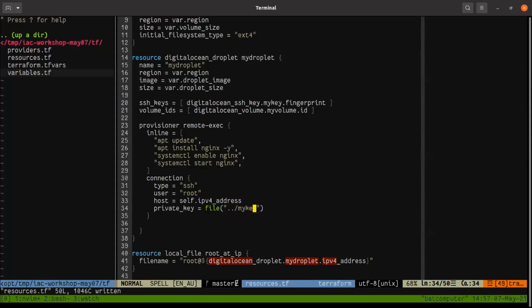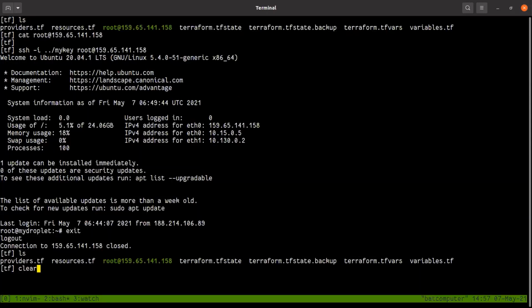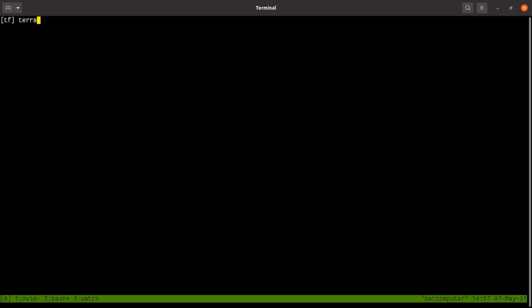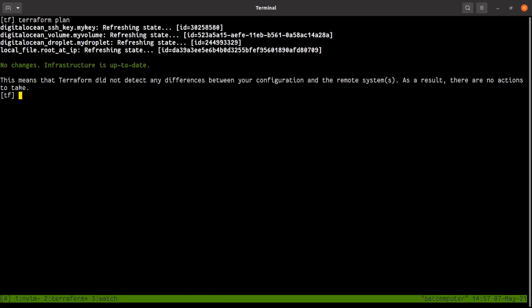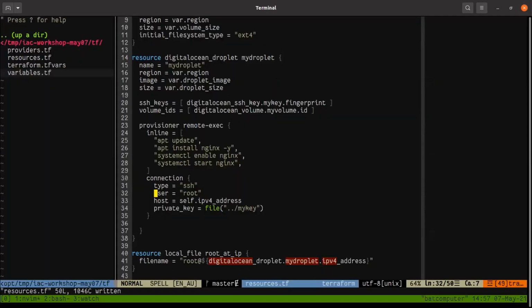Okay. So let's try this. If I do this, if I go Terraform plan, okay, you'll notice that Terraform will actually say there are no changes. Because as far as Terraform is concerned, our instance has been provisioned. It doesn't really know about this. Unlike Ansible, it doesn't really know about the state of the configuration of the server. All it knows is that the server has been provisioned, right?